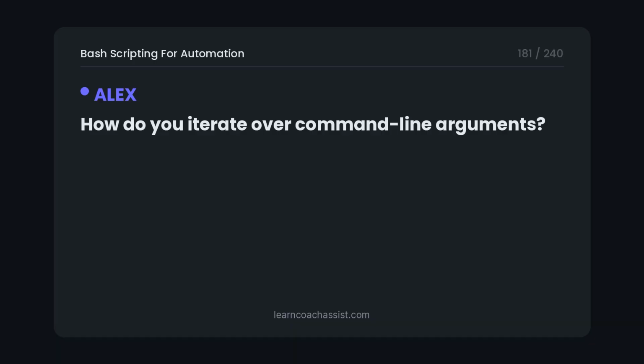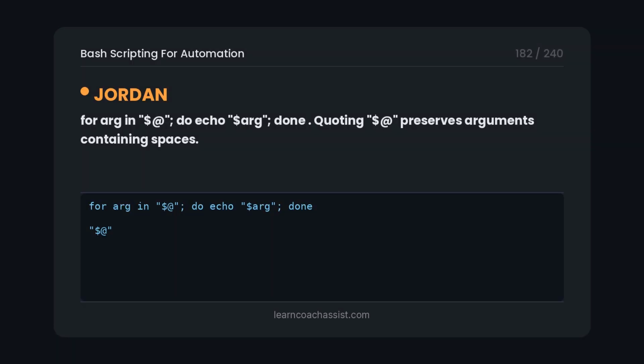How do you iterate over command line arguments? for arg in "$@"; do echo "$arg"; done. Quoting "$@" preserves arguments containing spaces.